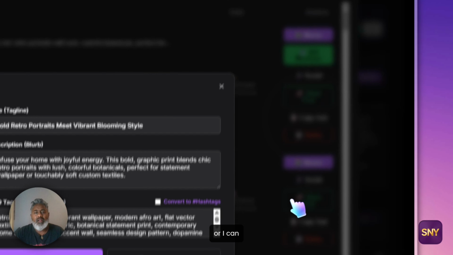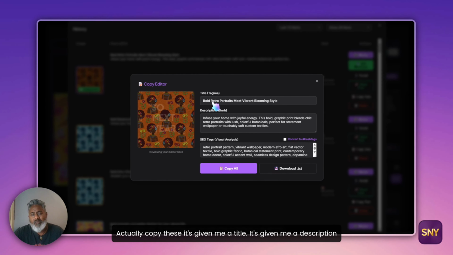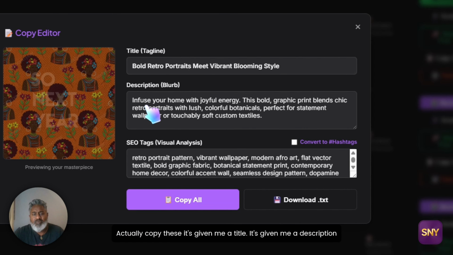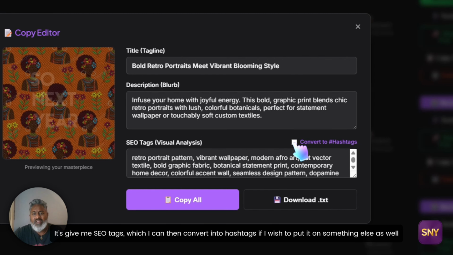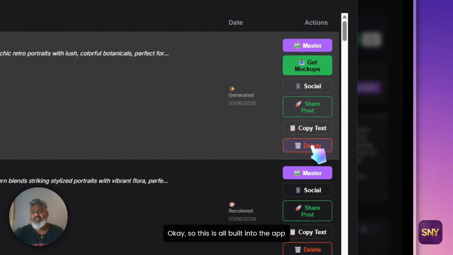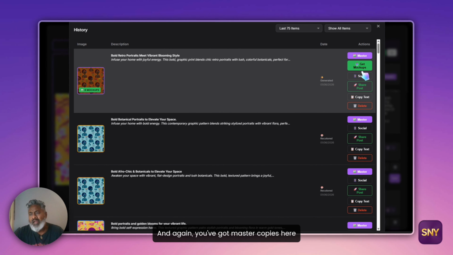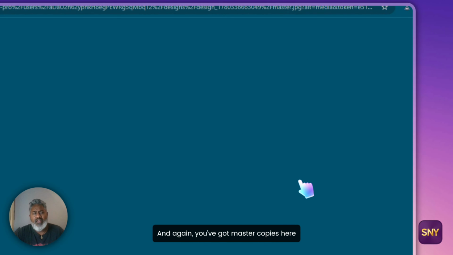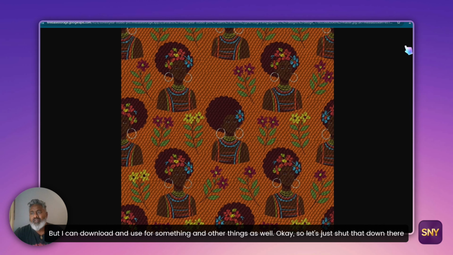Or I can actually copy these. It's given me a title. It's given me a description. It's given me SEO tags, which I can then convert into hashtags if I wish to put it on something else as well. Okay, so this is all built into the app. Again, you've got master copies here. I can download and use for something and other things as well.